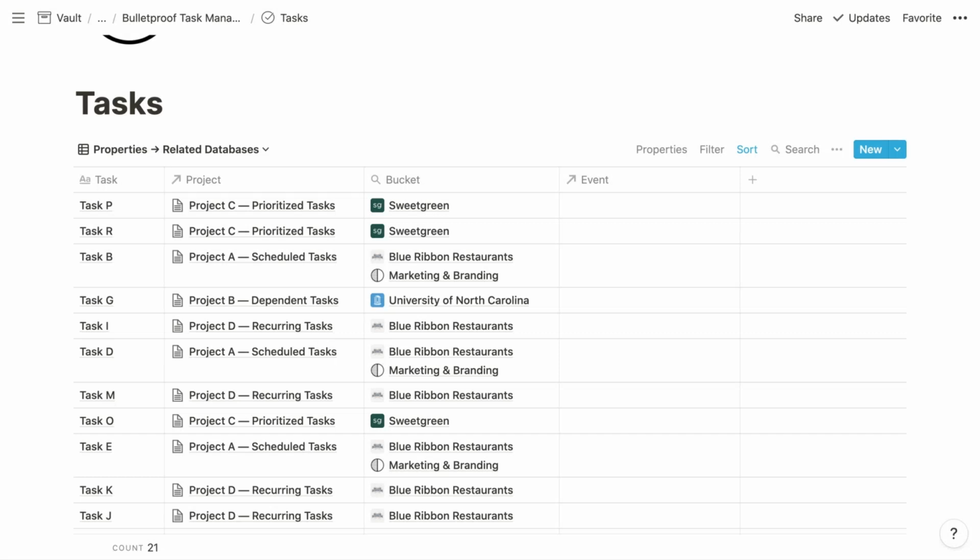So the tasks database is related to the projects database, and I haven't included the full projects database from the Bulletproof workspace within this task-specific template, but I have included a stripped-down version of it to demonstrate how you can view a filtered version of your tasks within each project.